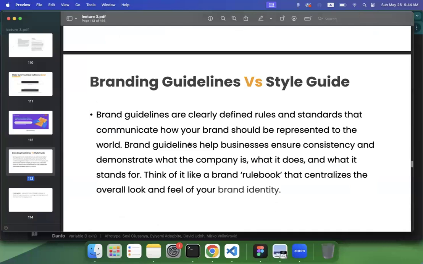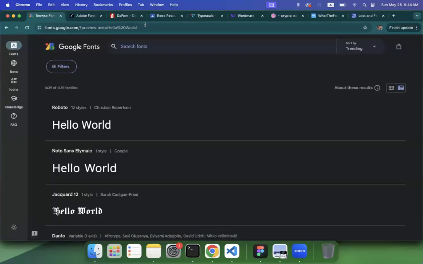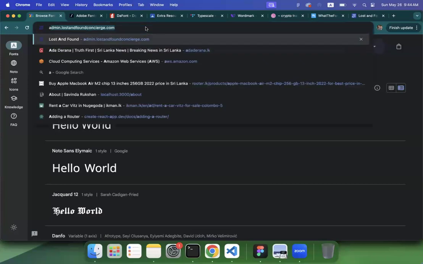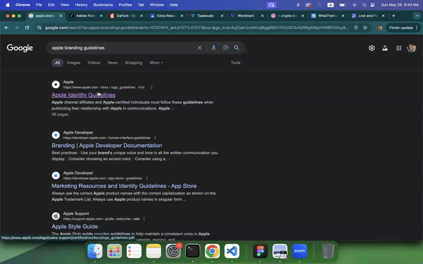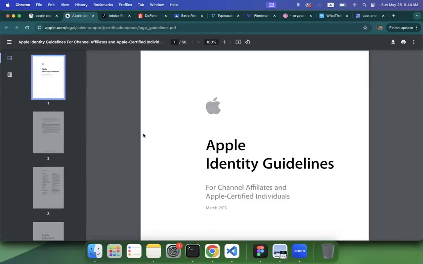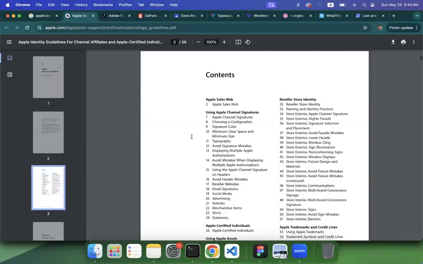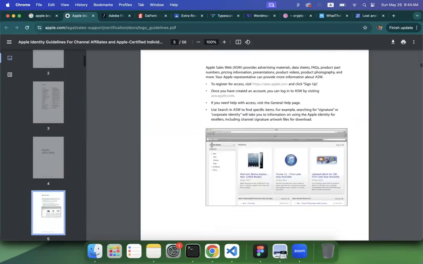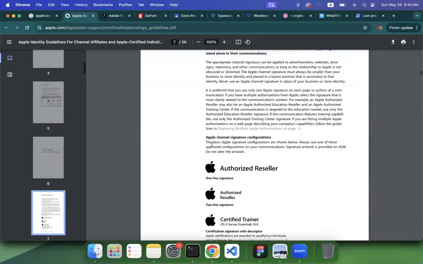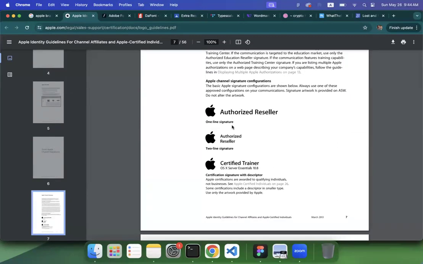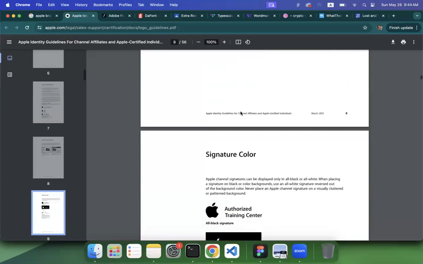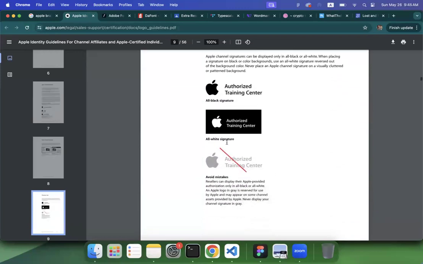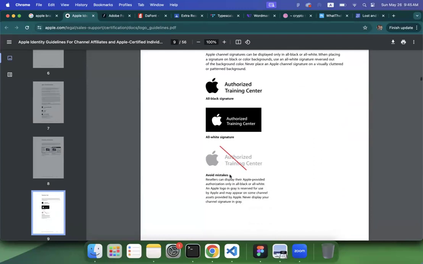Okay, so a branding guideline is a document. So if I go to Google and search for Apple branding guidelines, some of these companies maintain separate websites to give their branding guideline, and some of them only have PDFs. So if I go in here, they will tell you what the minimum sizes are. So I will show you examples. So these are the logos that resellers can use. And this is how they can use them in their websites or whatever. And these are the things that they should do and should not do.